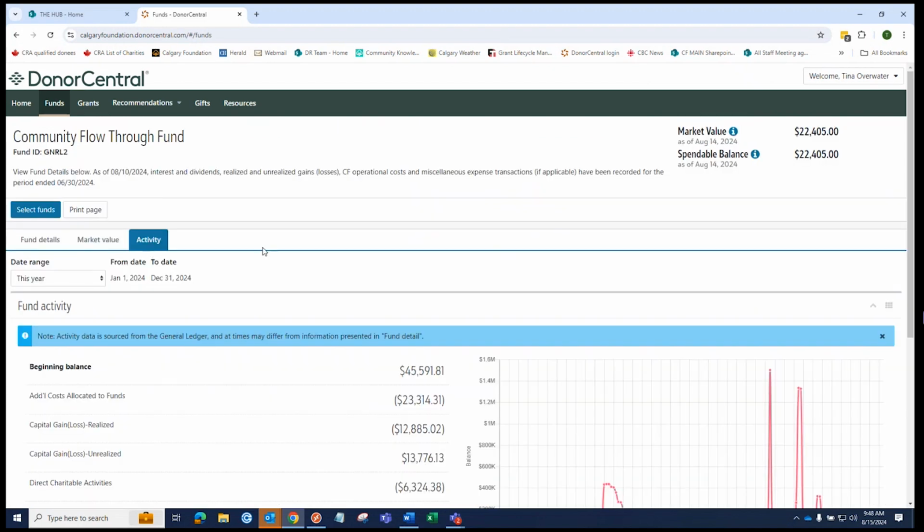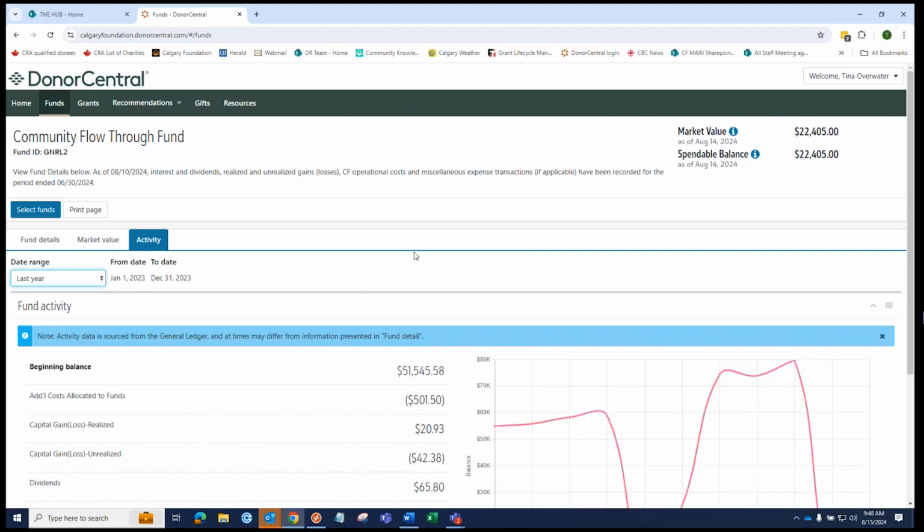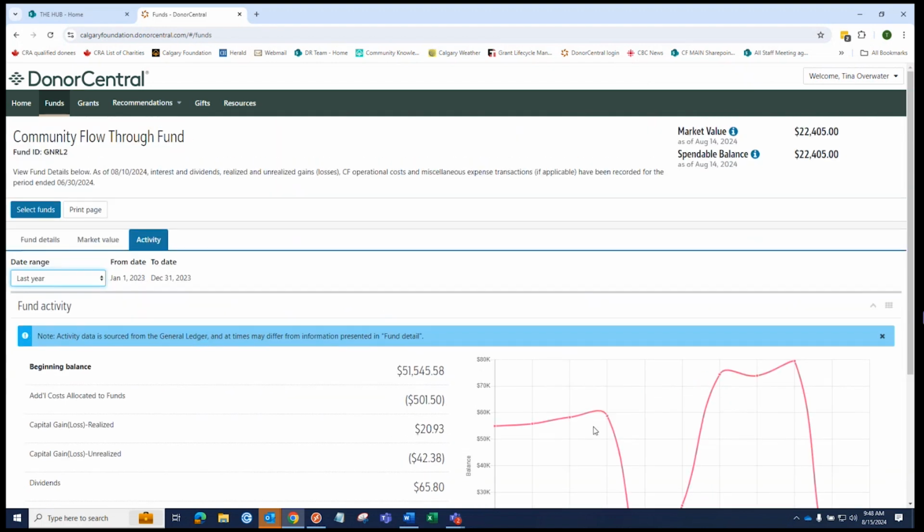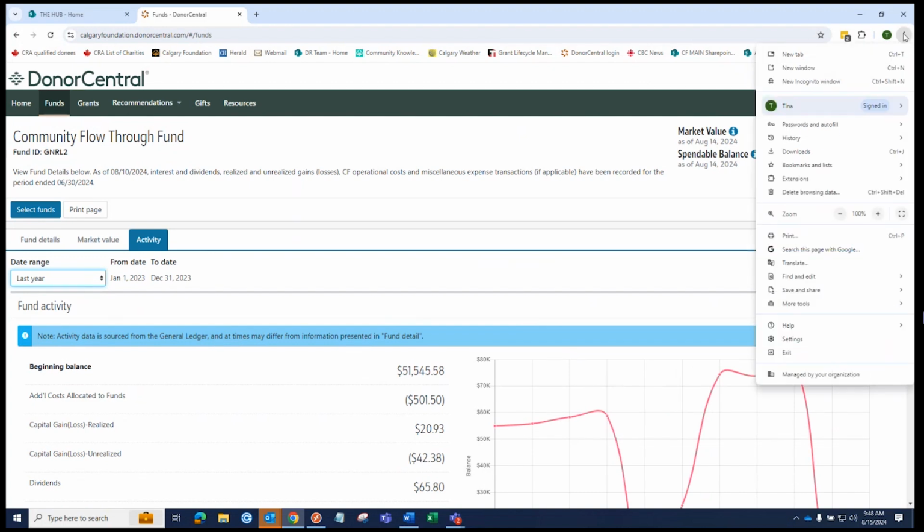Here you have multiple options to select date range to view in an activity report. The financial information and graph shown below will display the fund activity information you need. To print your fund activity report, simply move your mouse up to the top right corner of your screen to your web browser's options. Click there and select Print from the drop-down list.